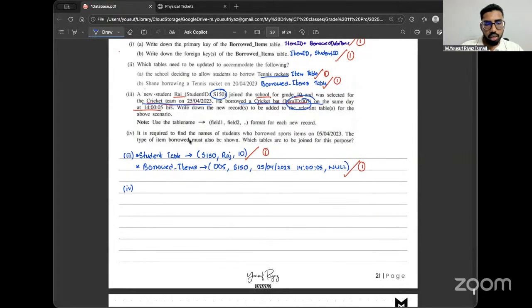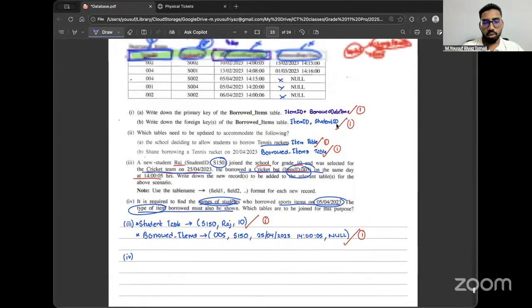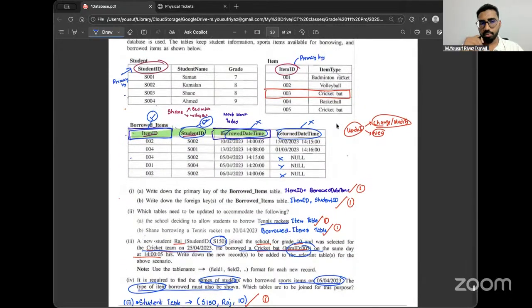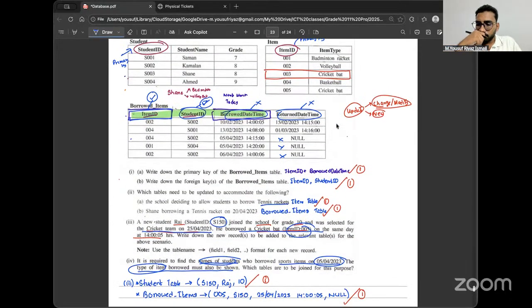Number 4. It is required to find the names of students who borrowed sports items on 5th of April. The type of item borrowed must also be shown. Which tables are needed? Okay, so they are saying you want to find the names of students and also the type of sports item borrowed on 5th of April. To do this, which table will you go to first? You want to find out the names and item types of the things borrowed on 5th of April. Which table will you go through first?